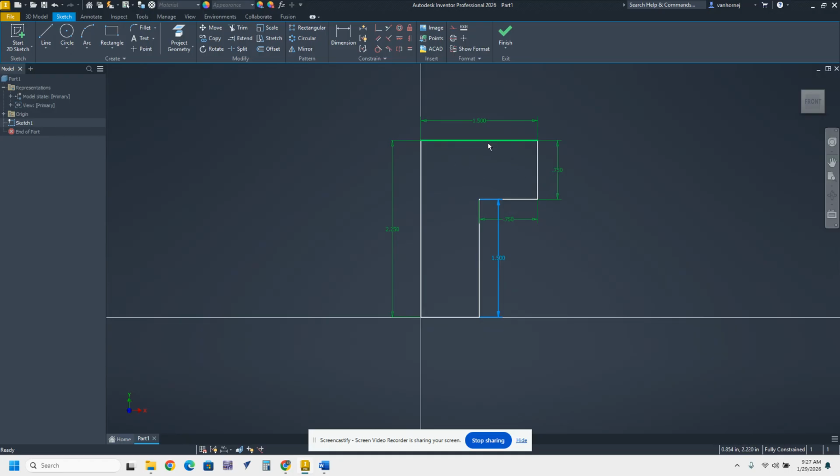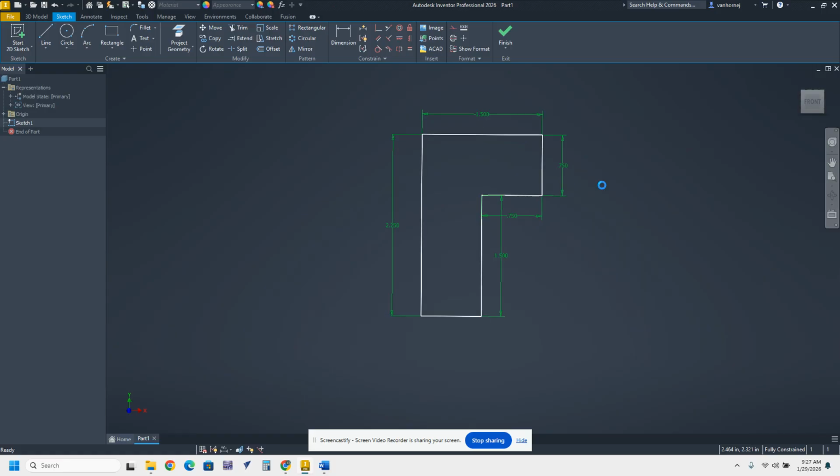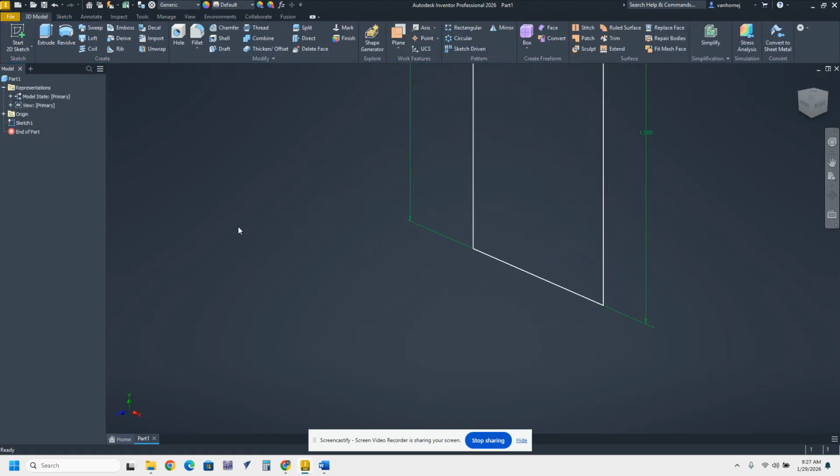Okay, and as I hover over those white lines, they turn into a bright green. But you can see that's our shape, kind of an upside down L, an L shape. So now that I'm done with that, I'm going to right click on the mouse and say finish the 2D sketch. So right click, finish 2D sketch. And of course that repositions my sketch.